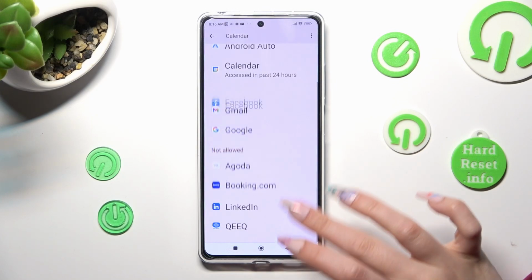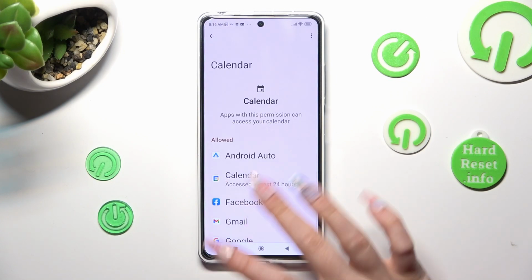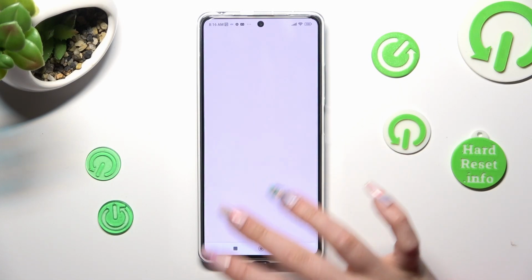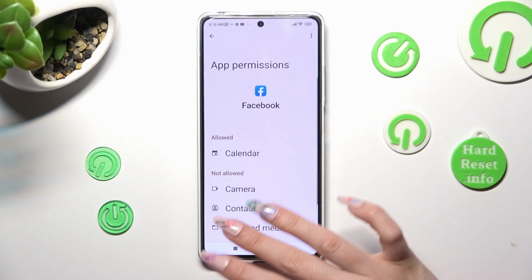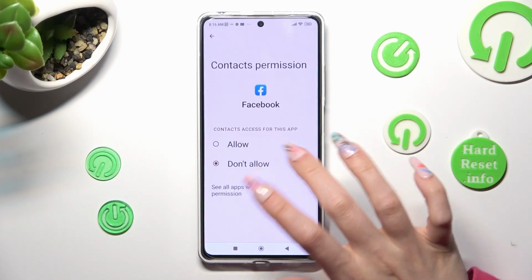When I do that, as you can see, Facebook just gained access to my device's calendar. You can always click on one of your apps instead, and this time select See All Facebook Permissions. Now you can manage all of those only for this app from here.